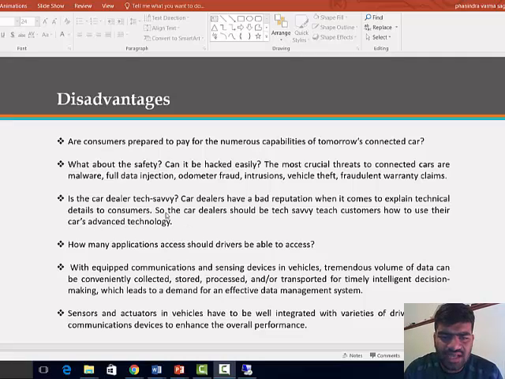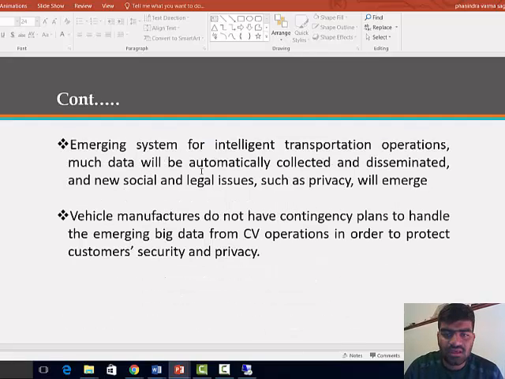And then regarding the car dealers and all, I mean, they have to be tech savvy. Car dealers have a bad reputation when it comes to explaining the technical details to the consumers. So the car dealers should be tech savvy, and they should teach customers how to use their car's advanced technology. It's more concerning for seniors, and the application should be developed with seniors in mind, as well as the emerging system for intelligent transport operation.